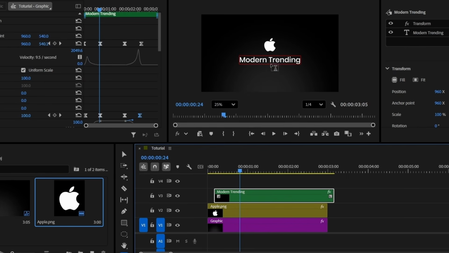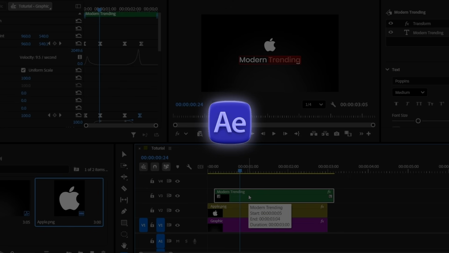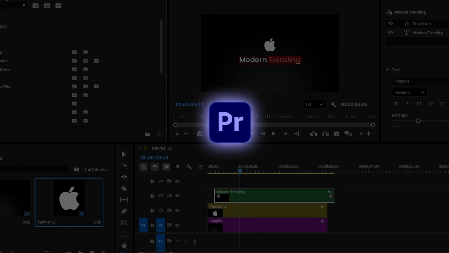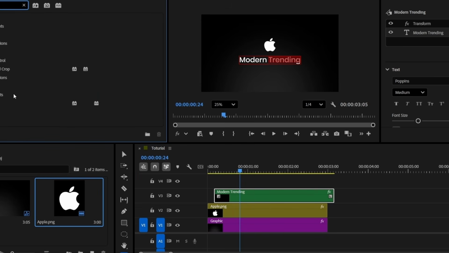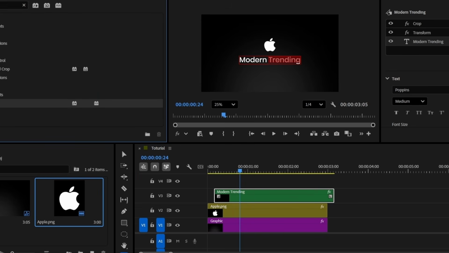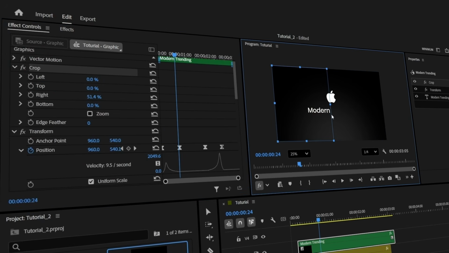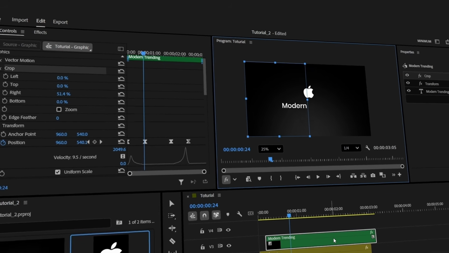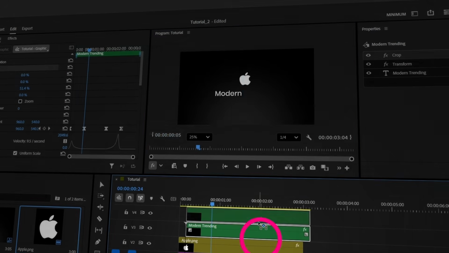What if you want to animate individual words separately? In After Effects, this is a breeze, but in Premiere, we need a little workaround, and it works really well. With your text layer selected, go to the Effects panel and apply the crop effect. Click on it in Effect Controls to highlight the crop handles in the program monitor. Then drag the borders to isolate your first word. Since we have 2 words, hold Alt or Option on Mac and drag the layer to duplicate it.